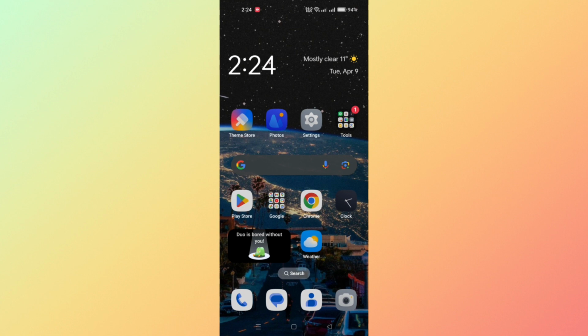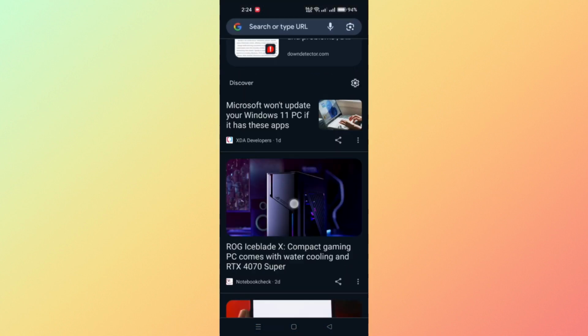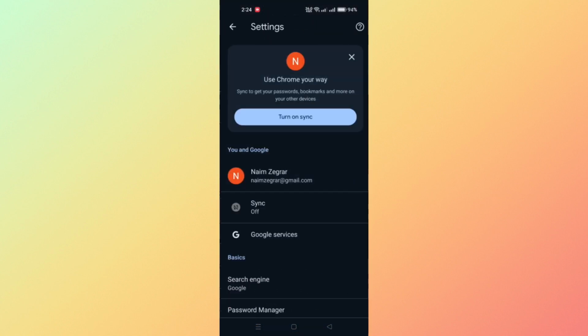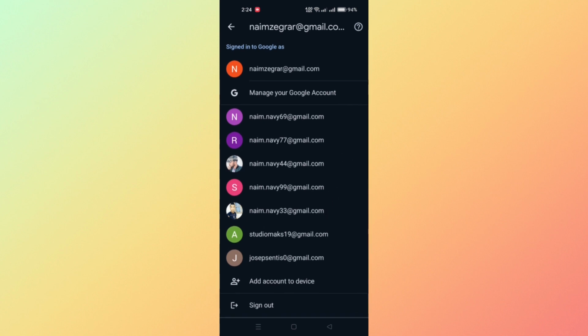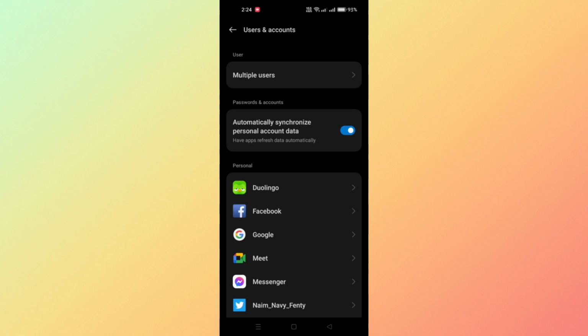Open the Chrome app on your device and tap on your profile picture located in the top right-hand corner. In the menu that appears, you'll see the account you are currently signed into. Tap on it. If you have multiple accounts signed in, tap on the one you want to remove, and skip this step if you only have one account signed in.